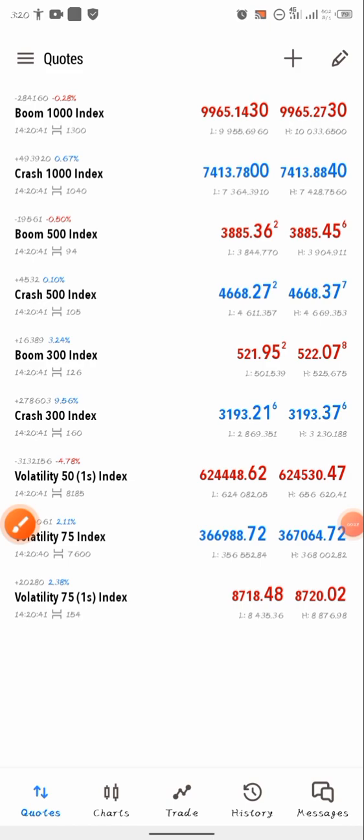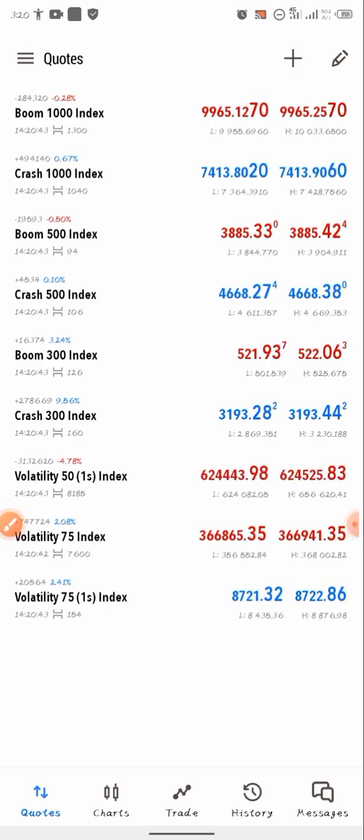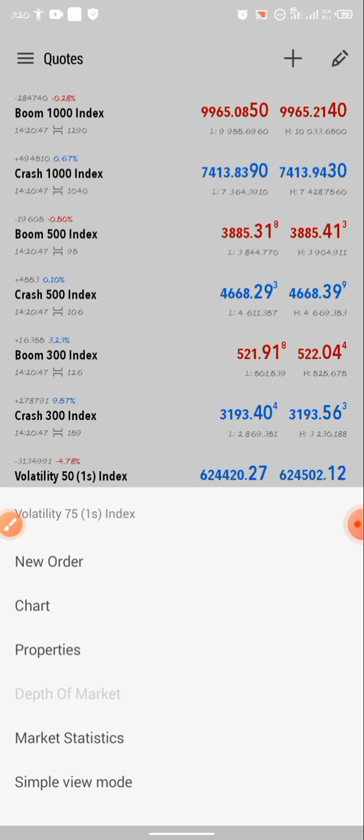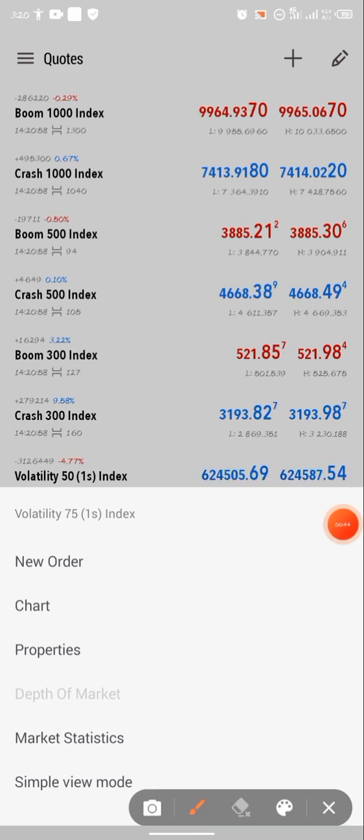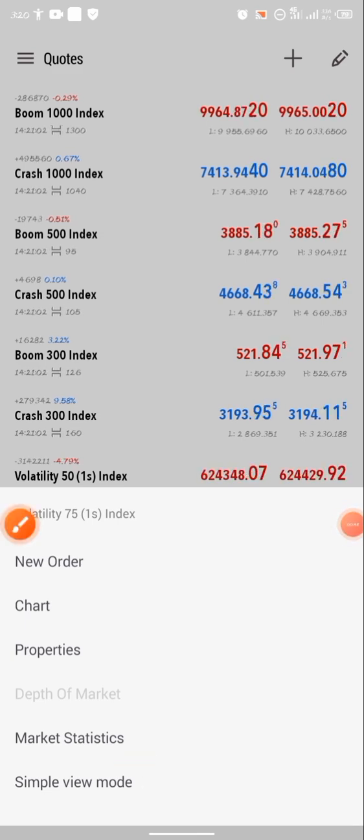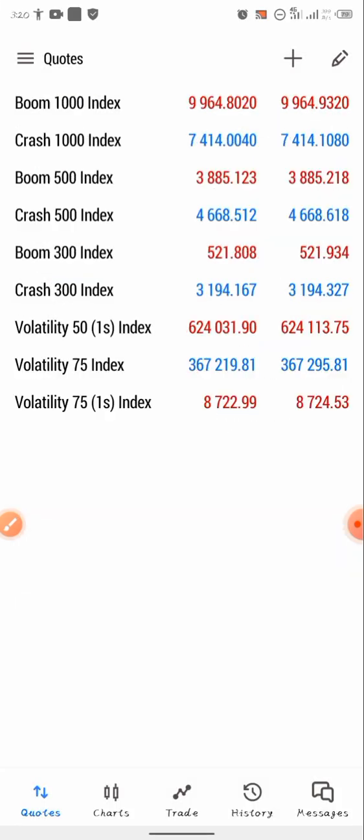Now let's say you want to place a trade with this volatility 75 next. All you have to do is just click on it. You can see this is new order, chart, properties, market, statistic, and then the simple view mode. Let me show you one more thing about simple view mode. If we don't want to see all this volume, the running time, all those you don't want to see, then click on the simple view mode.